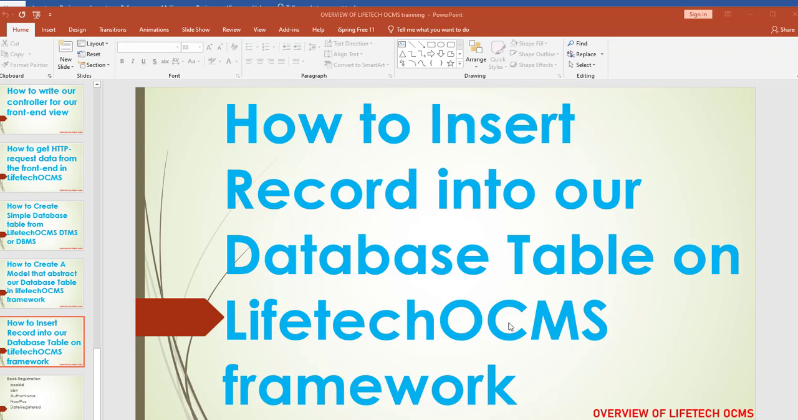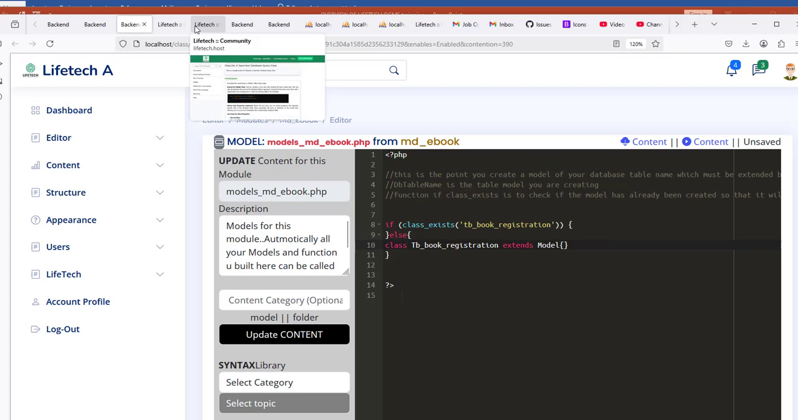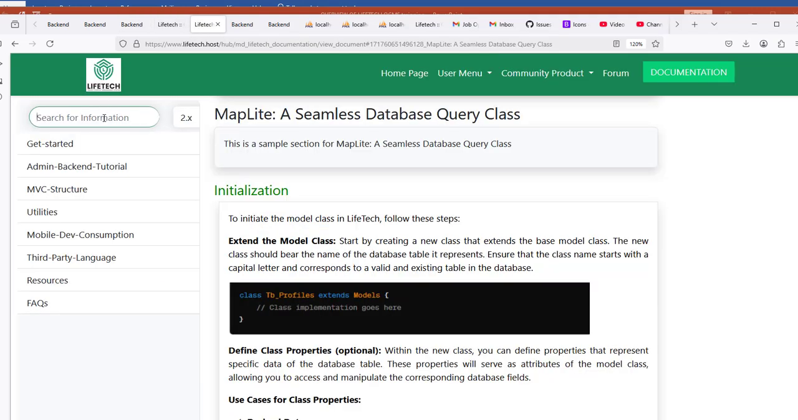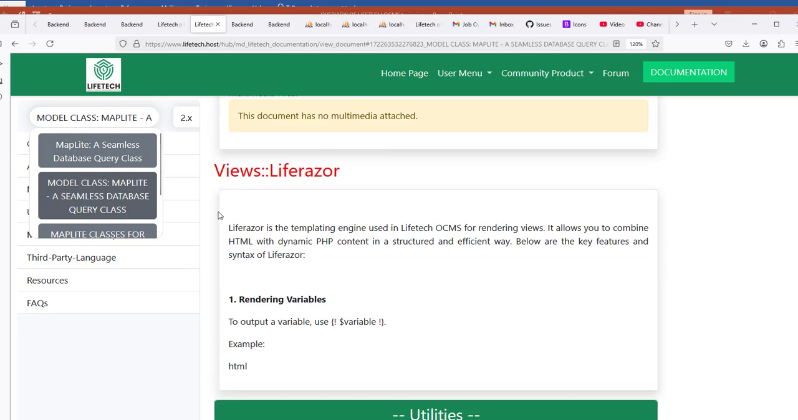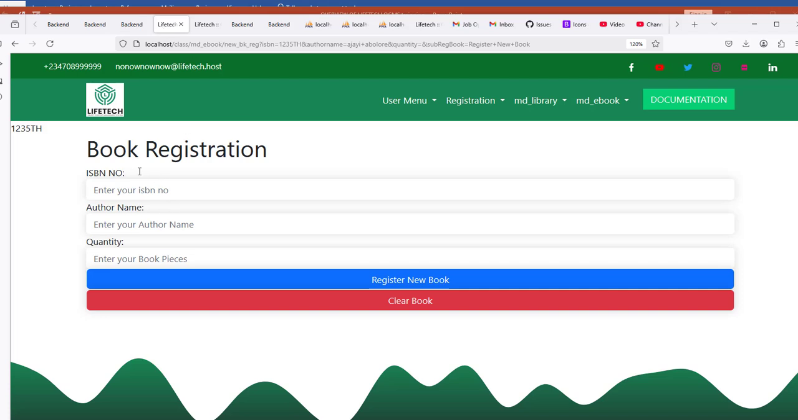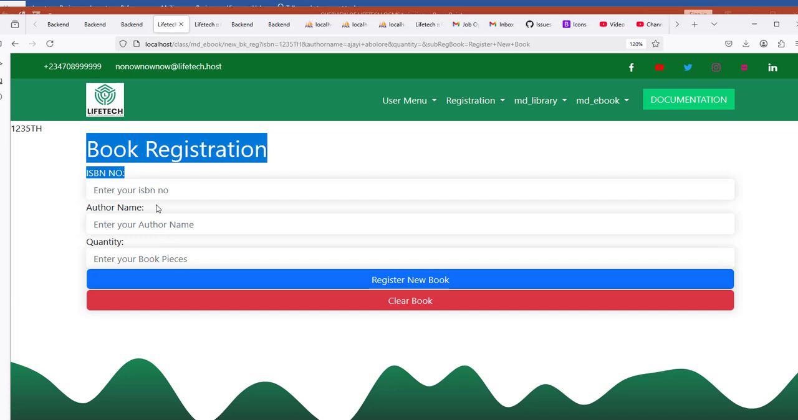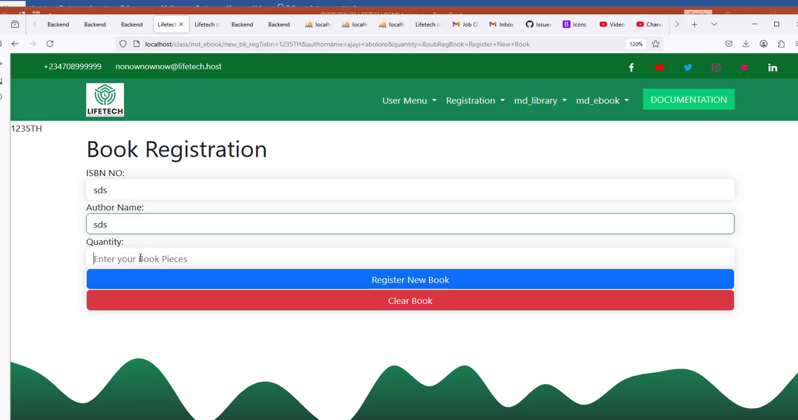Hello everyone, let's look at how to insert a record into our database table using the LifeTech CMS framework. Firstly, let's go to our documentation page. You can search Maplite from our documentation, click on anyone you want, then read on it. What we want to do in this video is this interface, this book registration. We want to fill in the data here and register it into our database for record purposes.